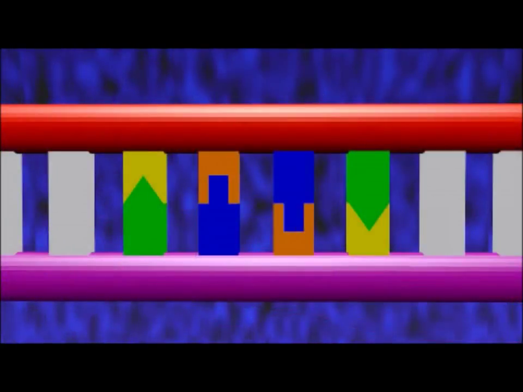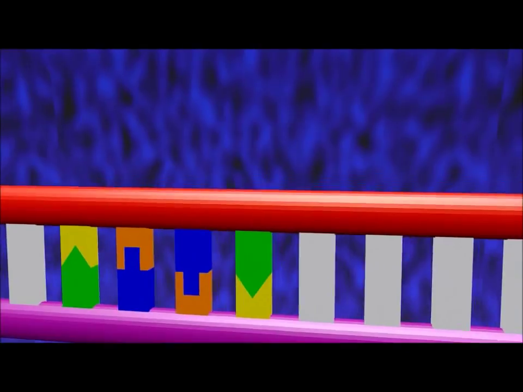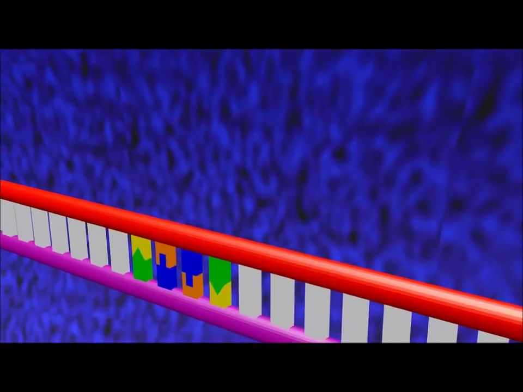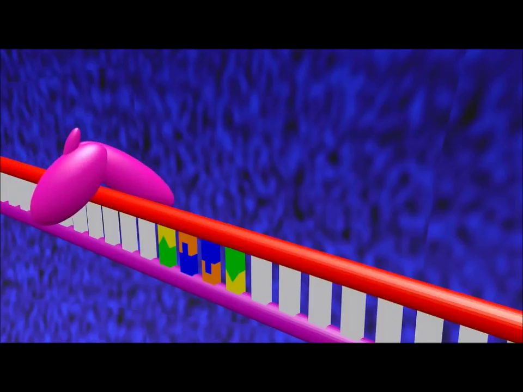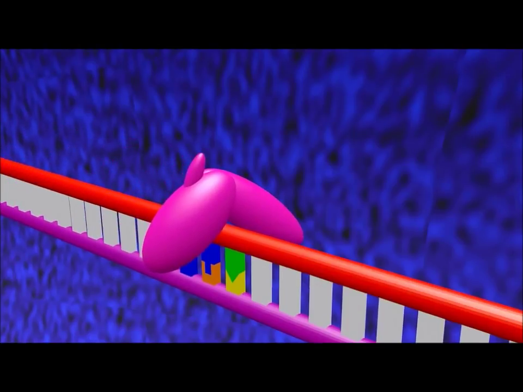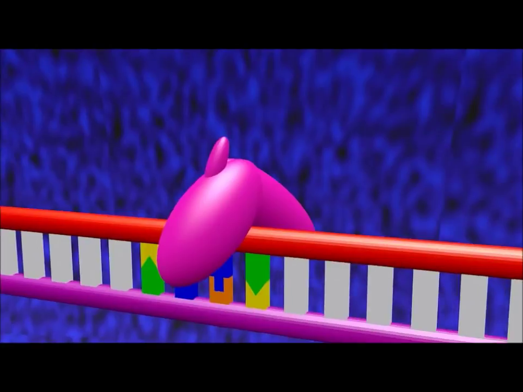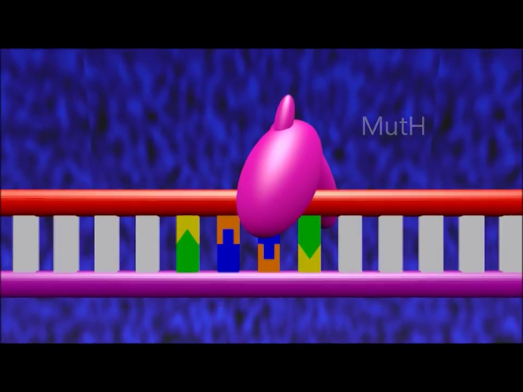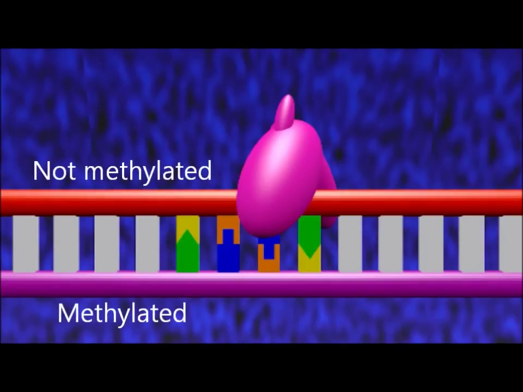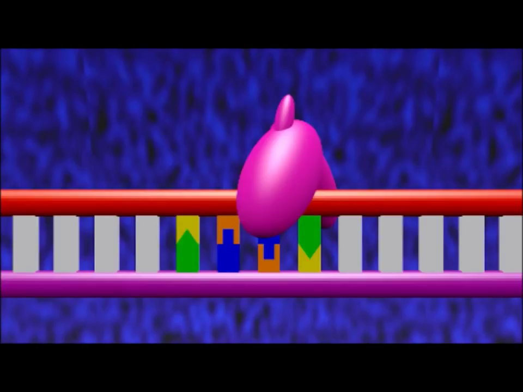Meanwhile, up to a kilobase away, the mutH protein recognizes a GATC site. mutH is a weak endonuclease, which will create a backbone incision between the guanine and adenine residues on the newly synthesized strand when activated. mutH is able to differentiate between the newly synthesized strand and the template strand by the lack of methylation markers on the newly synthesized strand. This is why the pathway is also known as methyl-directed mismatch repair.